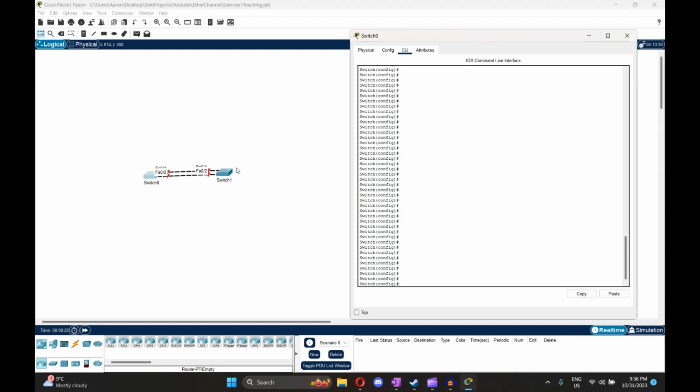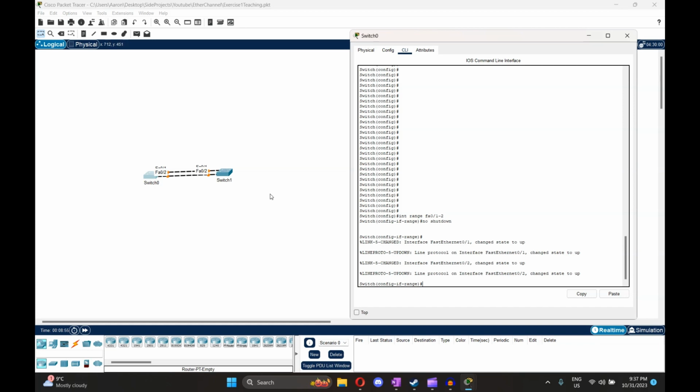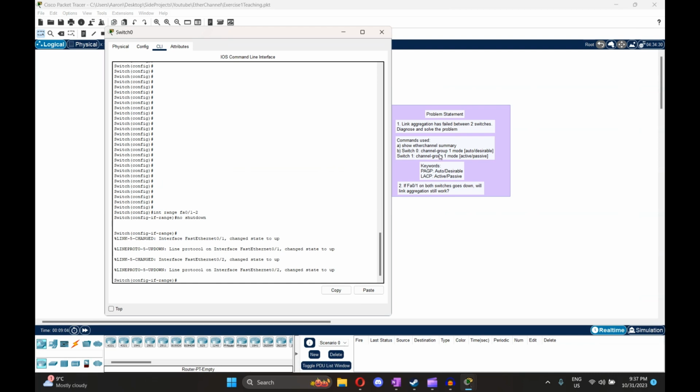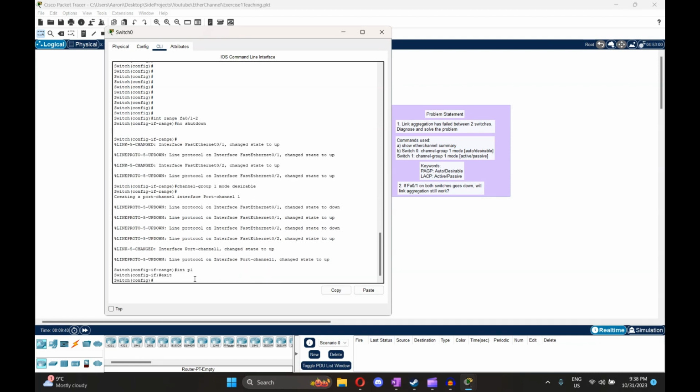As I've disabled the interfaces, they can be seen here in red, which shows that they are disabled. I will now re-enable them by going to int range fa0/1-2. Use the command no shutdown. And now that it is no longer red and signaling that it is in no shutdown mode, I will attempt to use the command channel-group 1 mode desirable. And now that that's done, I will use the command do show EtherChannel summary. Link aggregation should work right now.